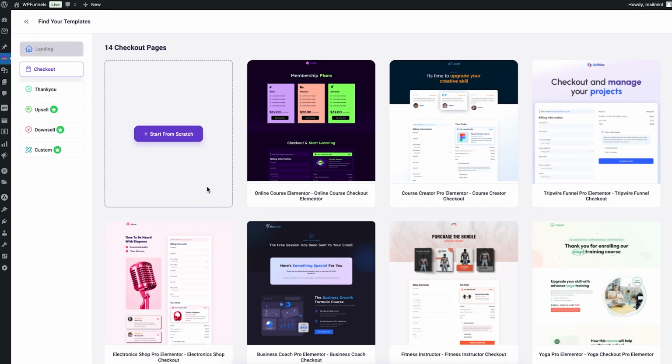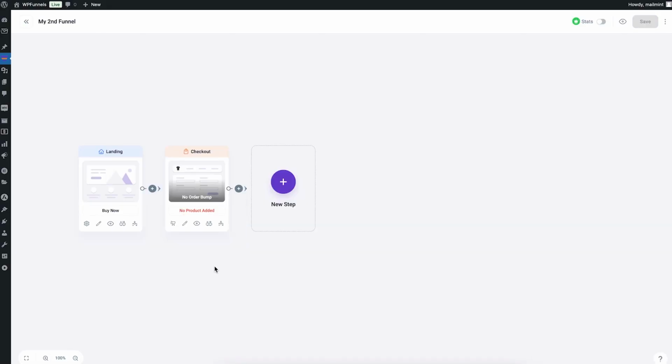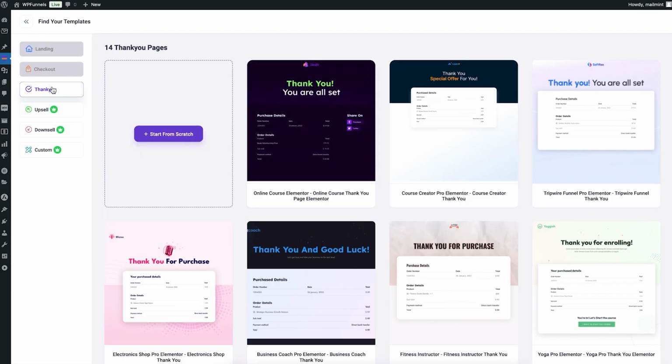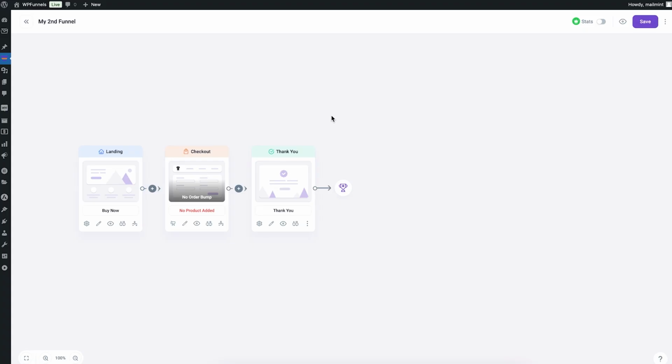Next, let me add a checkout step over here. And let's say I'm going to choose this one. Again, this is going to import a template and then I can add more steps, which is the thank you page after the checkout. For this, let me show you what happens when you choose from scratch. So let's choose start from scratch and name it. There you go. And this is there.